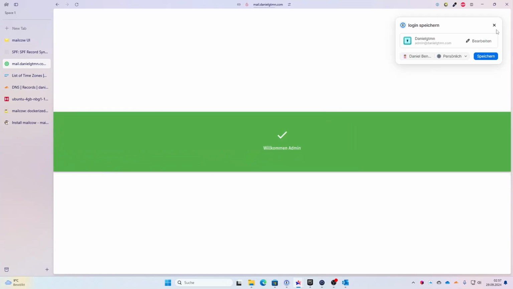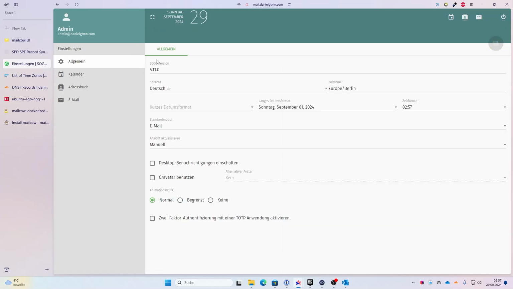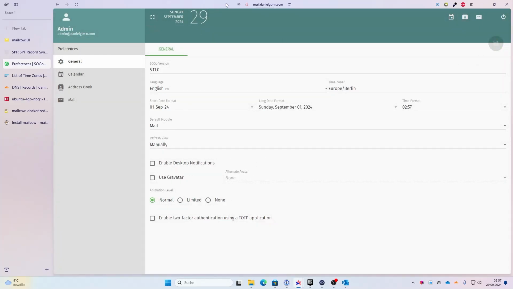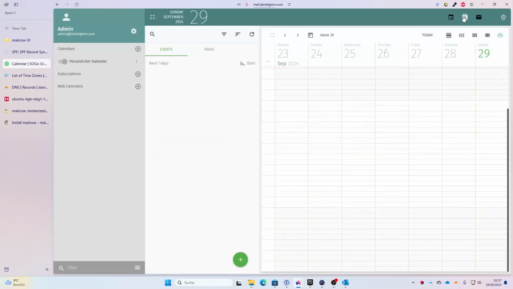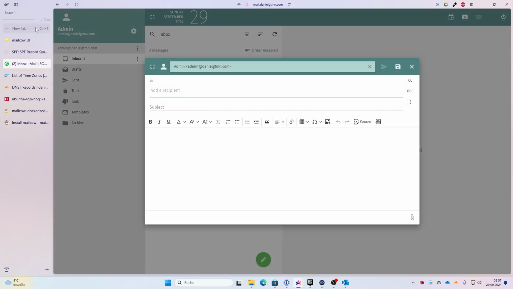So, and we are logged in into our webmail. You will see the entry for our emails over here. It's also in German. But I can change it, hopefully, there. In English, yes. And we need to reload. Perfect. We have our settings, we have our calendar, we have our address book, we have our email, everything inside here. And we also get 2 emails, like your personal calendar was created into your address book. And we can also write some emails.